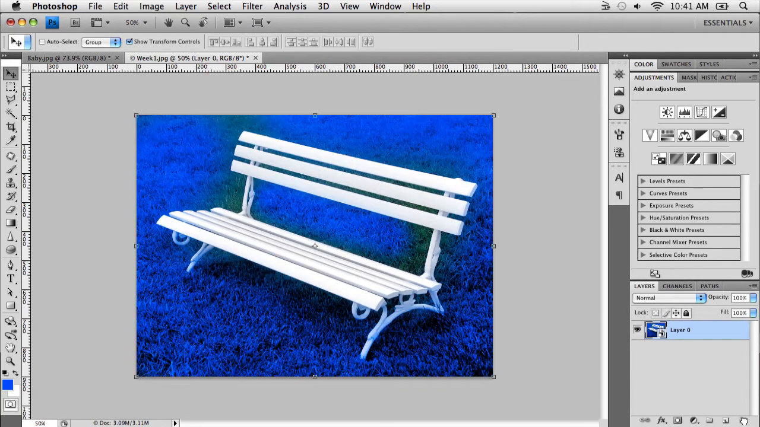Very, very helpful. And that's Smart Objects in Photoshop. Smart Objects are available in Photoshop CS2 and above. Yet another great way to edit your photos non-destructively.